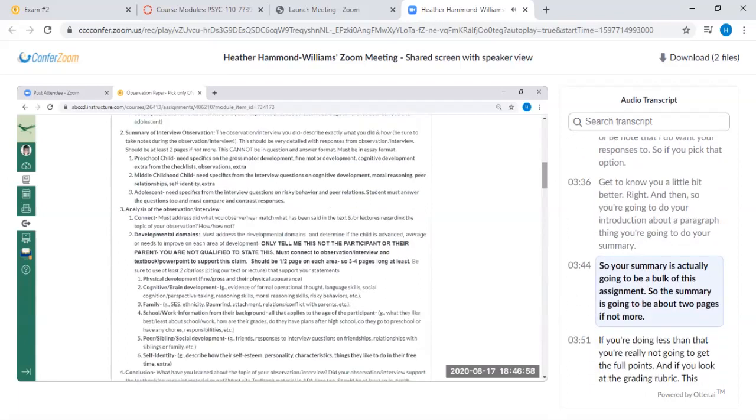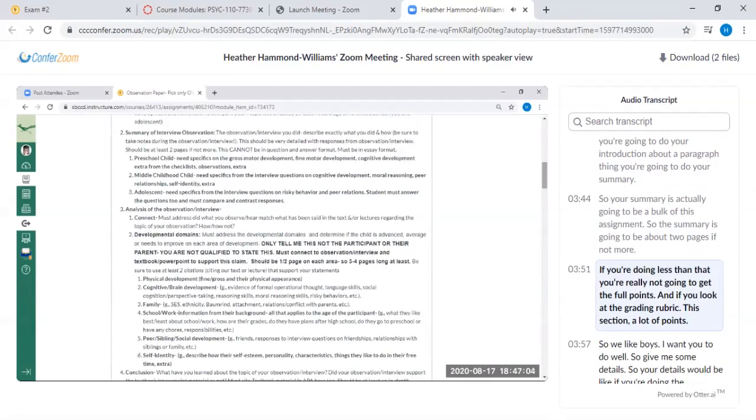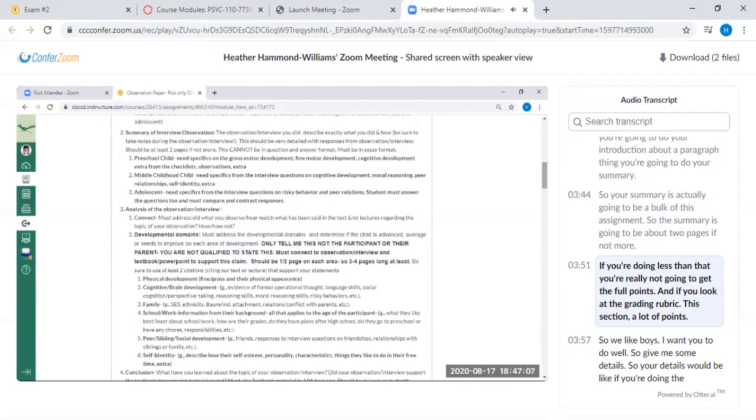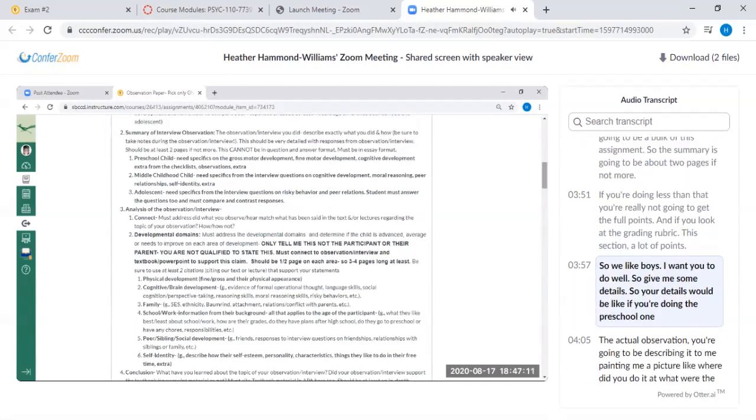So your summary is actually going to be the bulk of this assignment. The summary is going to be about 2 pages, if not more. If you're doing less than that, you're really not going to get the full points. And if you look at the grading rubric, this section is a lot of points. So we like points. I want you to do well. So give me some details.